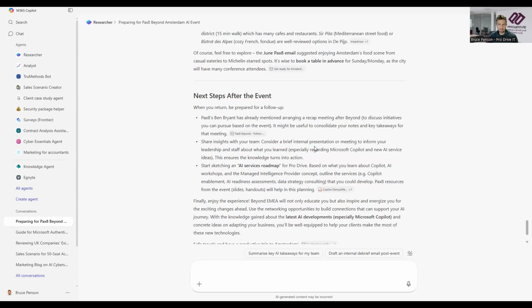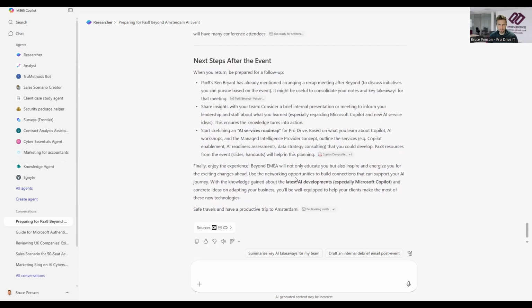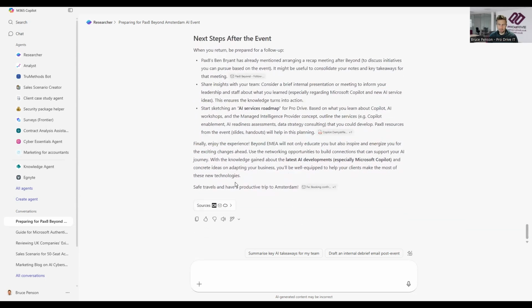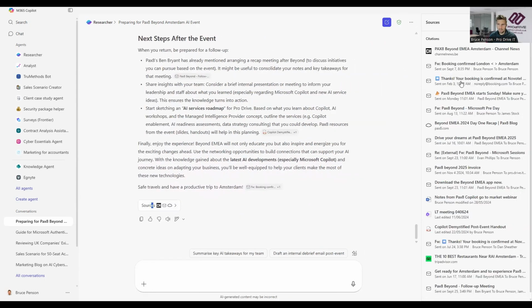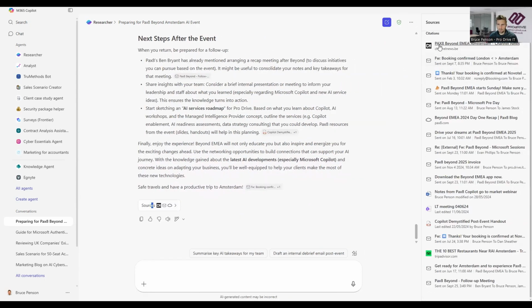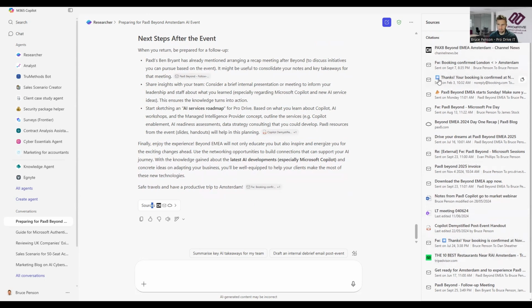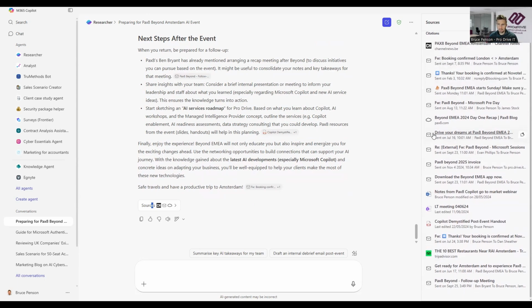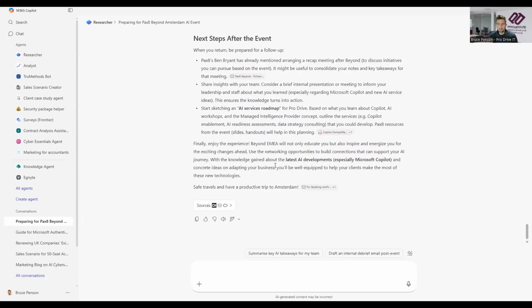In fact, look, there we go. It's even giving me some prep for the event as well. So you can see the sources for this if I just click on there. It's got various websites, some notes in a Word document, some recordings of meetings, and various public websites with other information put on there. So lots and lots of details gone into this. So really, hopefully you can see the power of this researcher agent here.